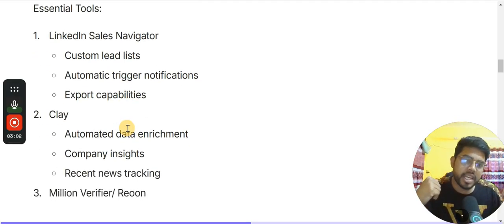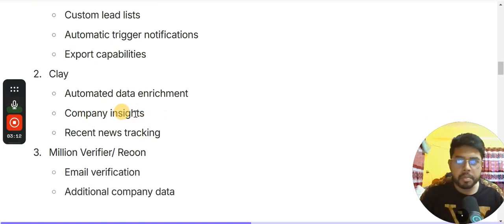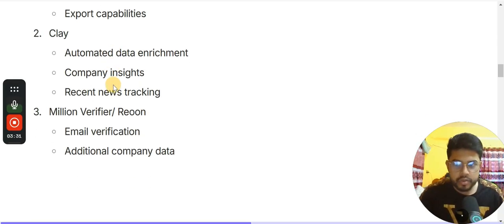And the best tool I have used is Clay. Everyone is using Clay right now. In Clay, we can automate data enrichment as a waterfall enrichment. You can see their company insight, recent news tracking, and you can add a lot of chatbots there like ChatGPT, Gemini, everything. You can get all the tools in one place, that is Clay. If you have the budget, I think go for Clay, and it will give you the best ROI, the best tool I have ever used.